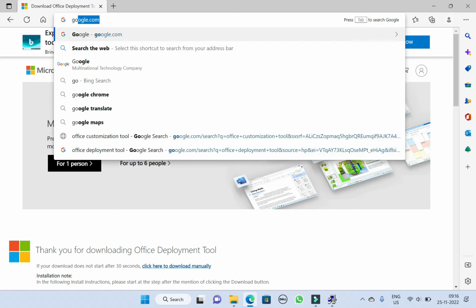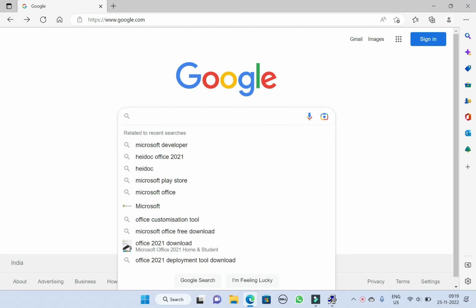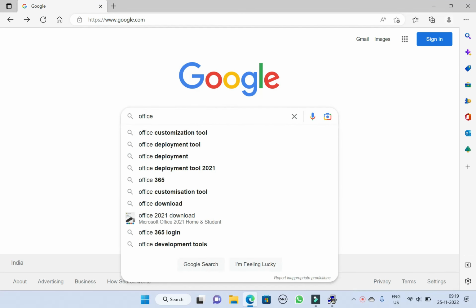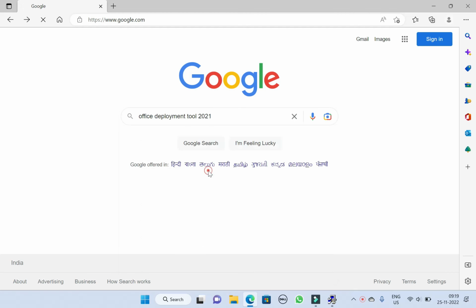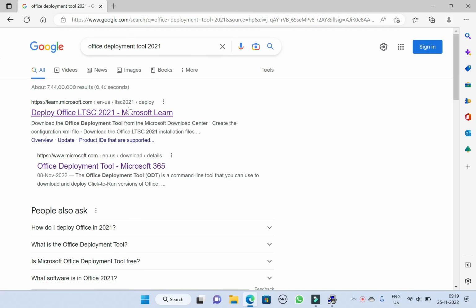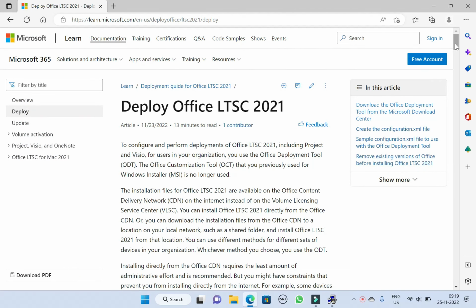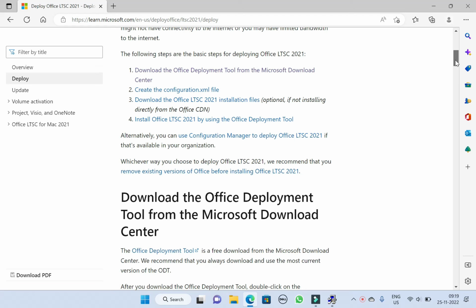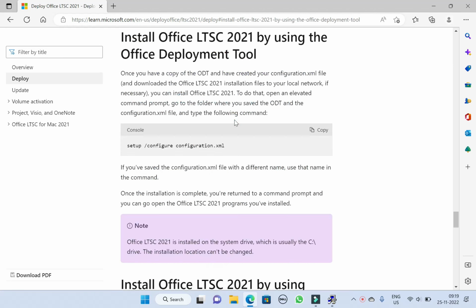Now again go to Google Chrome and type Office Deployment Tool 2021. Now select this option, Deploy Office LTSC 2021, and scroll down. Click on Install Office LTSC 2021 by using the Office Deployment Tool and select this wording.